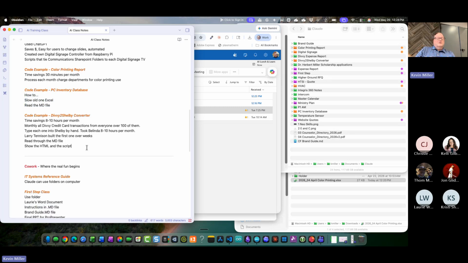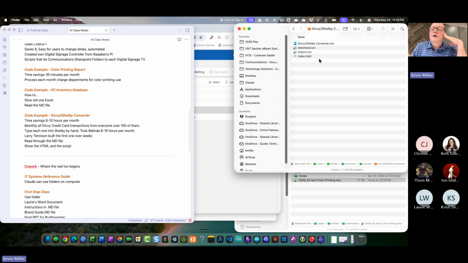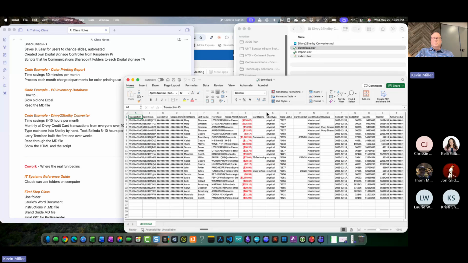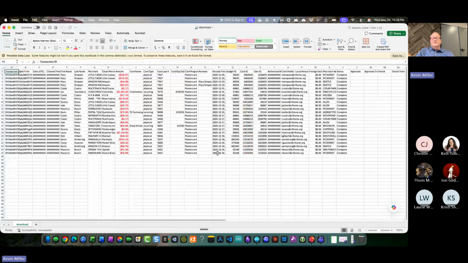All right, here's one that's really practical and actually saved 8 to 10 hours a month. We have our Divvy credit card system, which you all use. At the end of the month, you get this really funky looking Excel spreadsheet, the Divvy to Shelby converter. Is that the right one, Christy? Just a Divvy one? All right, so this is the one you get out of Divvy, an example report from Divvy.